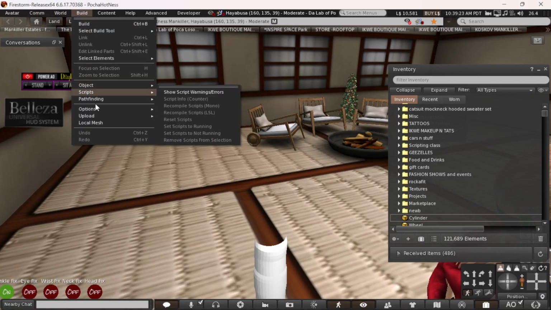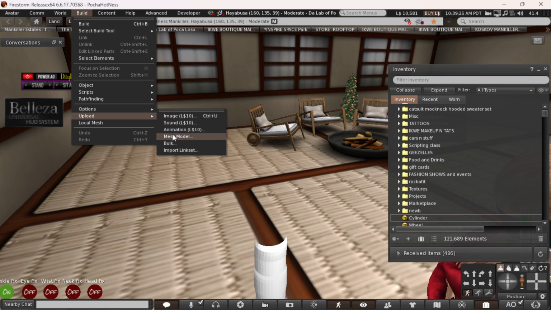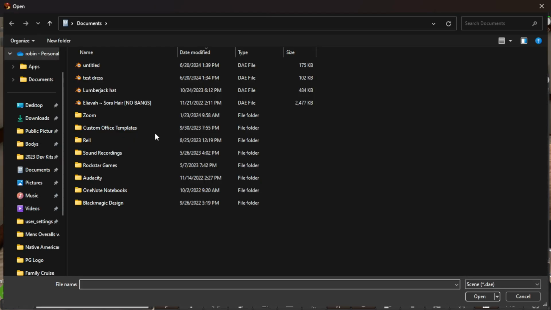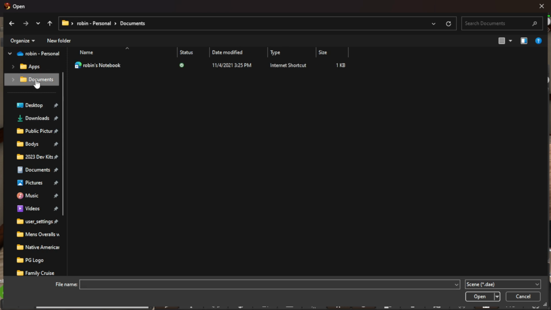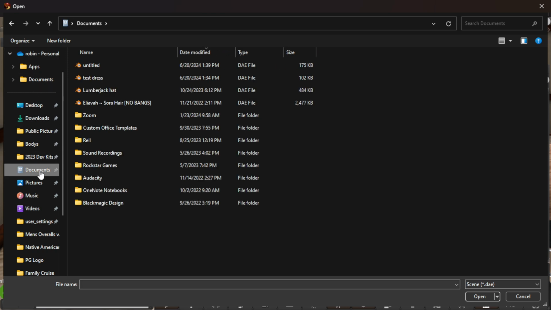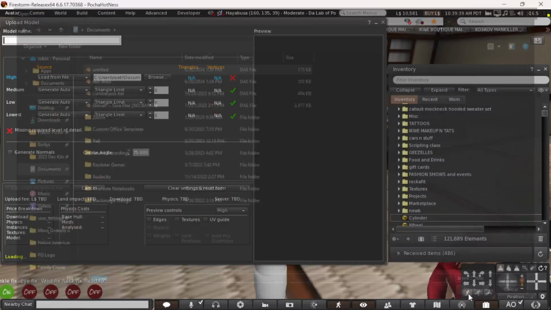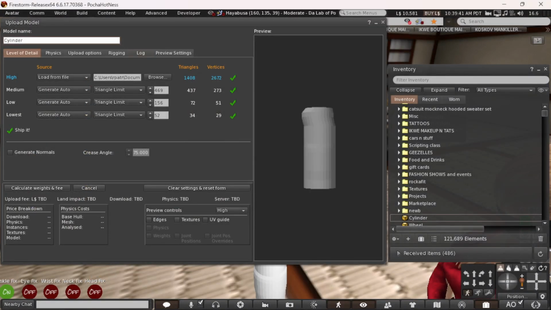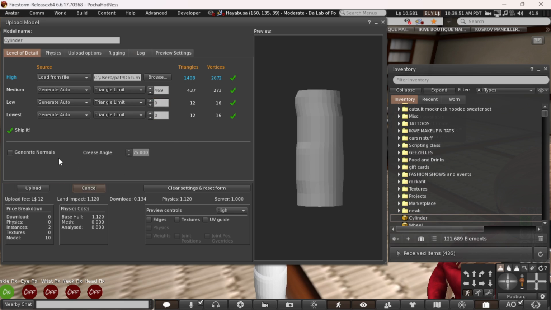And come in SL, upload, mesh model. It's untitled, okay. And I can't tilt it, so I will pay the $11. This one might be 12, but let's see. Yeah, 12. Upload.